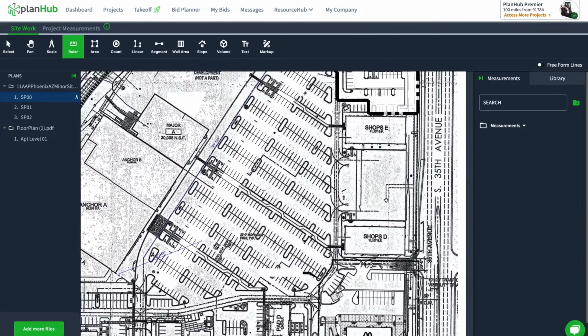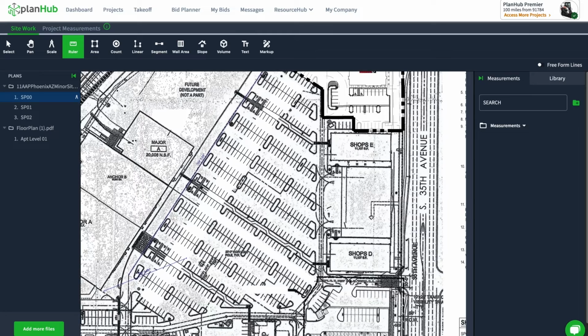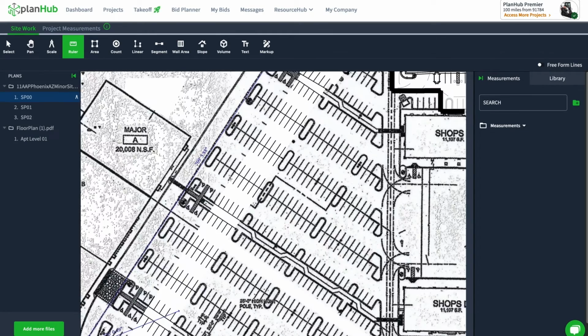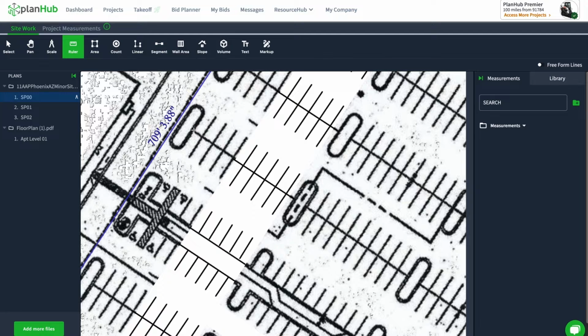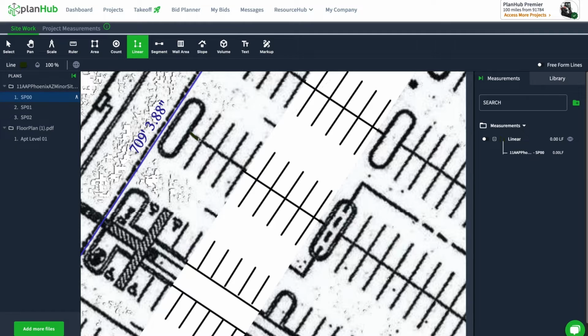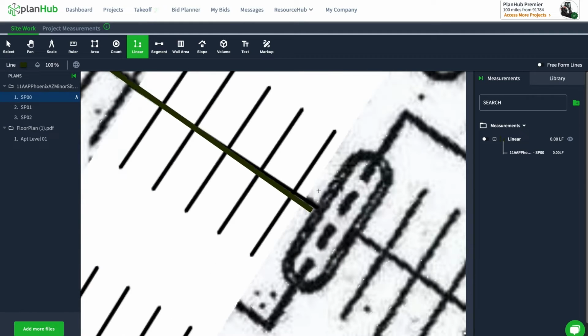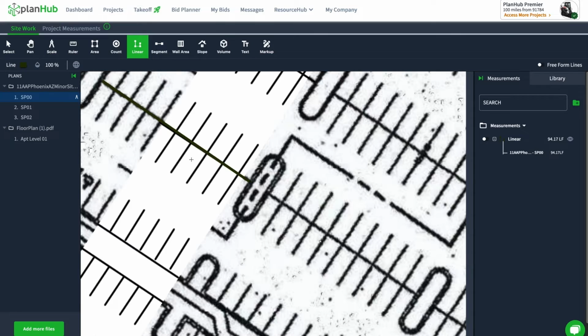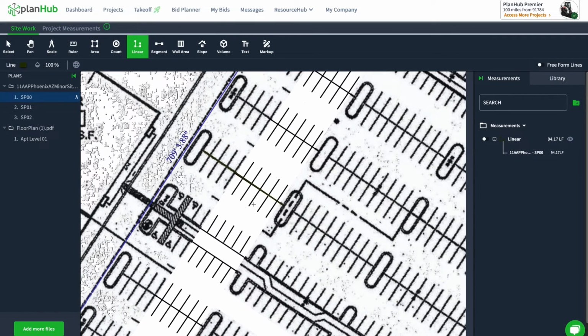Now, there's another tool that you can use that'll actually give you a measurement. What if I wanted to know the total length of this particular parking area? I can use the linear tool. I can zoom in, drop my point right there, and then, see, I still have free-form lines on, drop my point over here. Now I just extend out and hit my return key, and my linear measurement is taken.